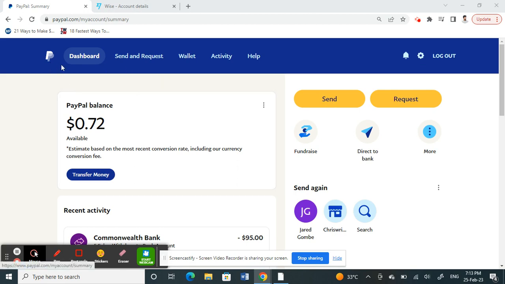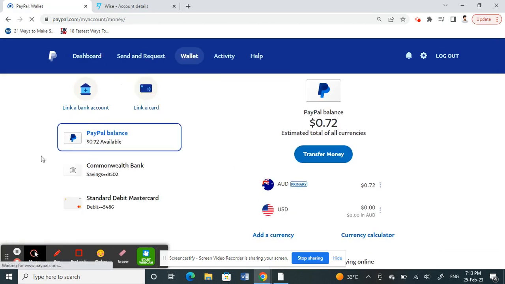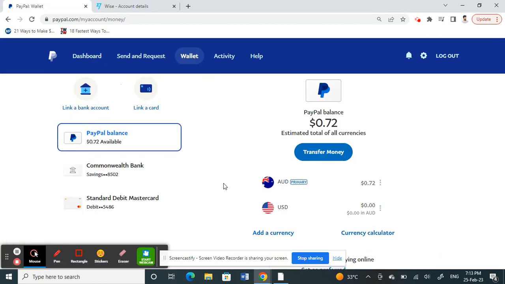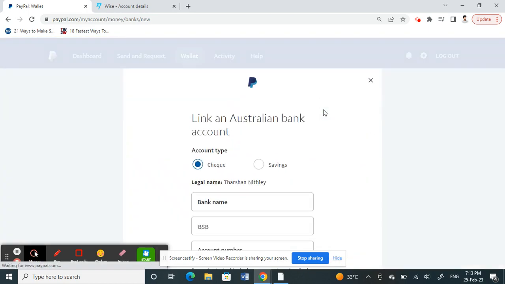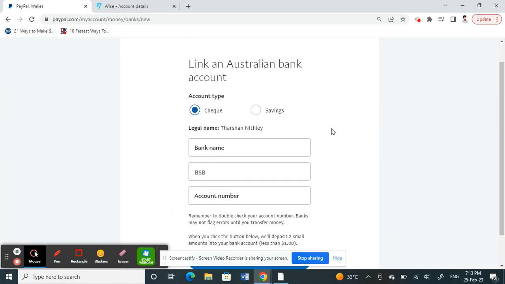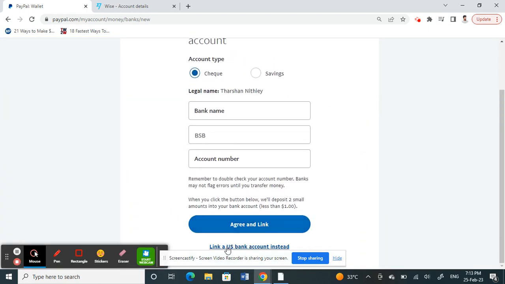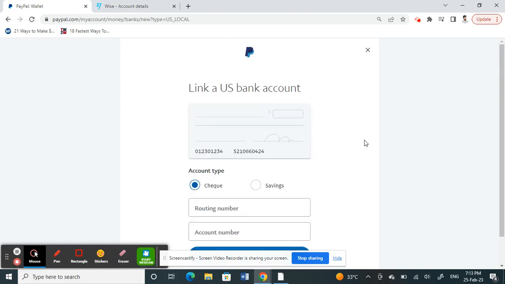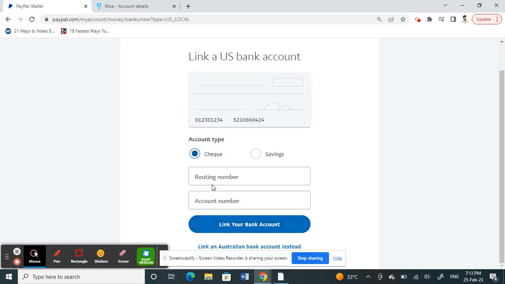Once you get into your PayPal account, click on wallet. When you click on your wallet option here, you'll scroll down and you'll see an option on your top left here, link a bank account. So click on link a bank account. Here, you need to click on the link a US bank account instead. So click on that. Now you need to enter the details of your Wise account.